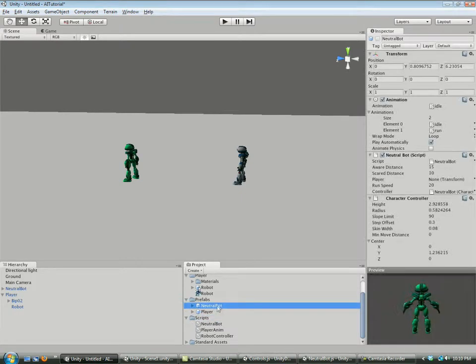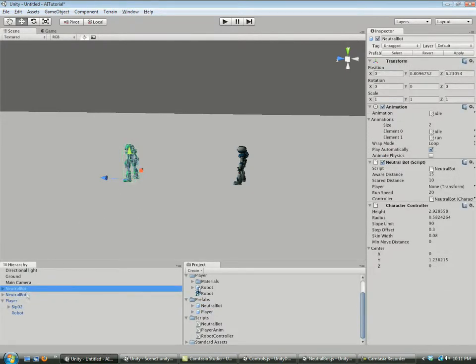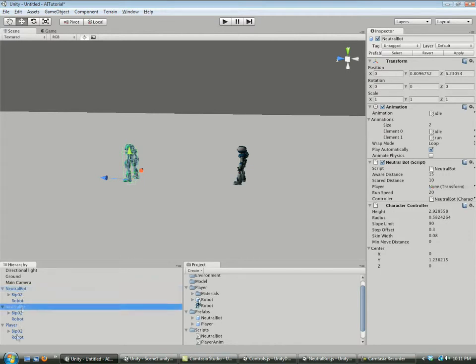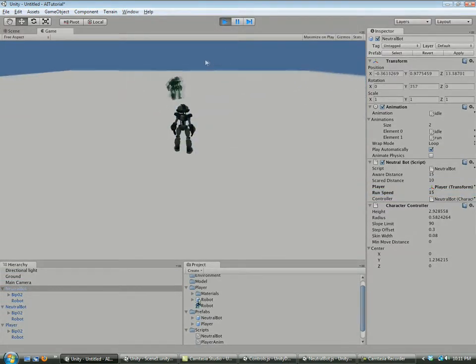Okay, and now let's make it so some of the neutral bots aren't as fast as the other ones to get some realism. So player, and we're going to make this run speed 10 and this one 15. Okay. They know I'm aware. Now they're running away. The one on the right seems a lot faster, but it also works to his disadvantage.